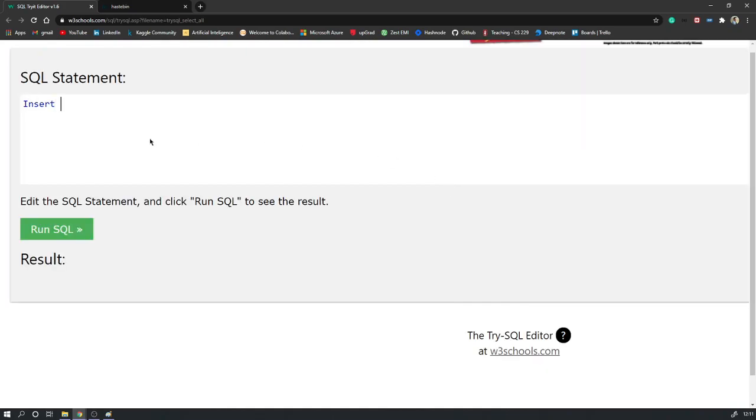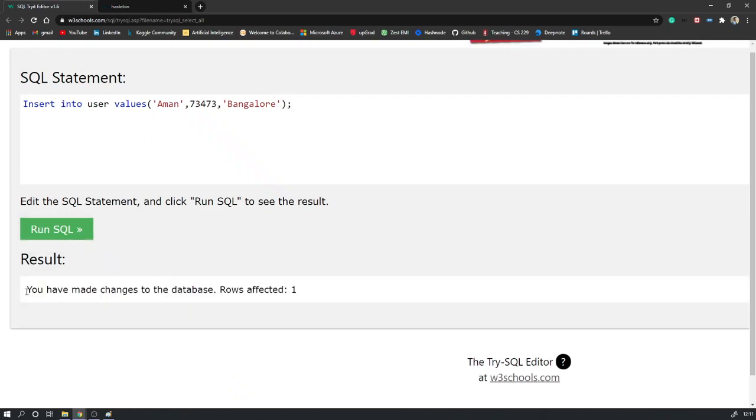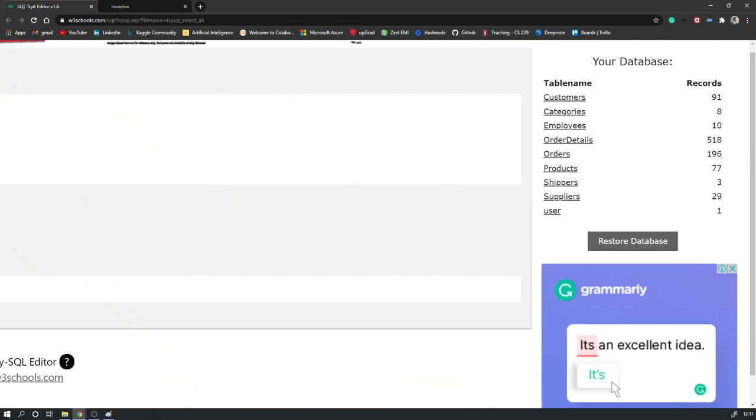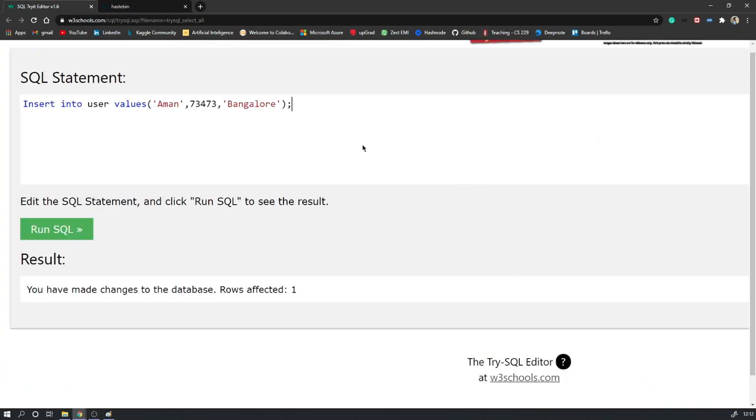I'm going to say insert into, then table name user, and then I'm going to say values. What are the values? First I'll say name, followed by phone number. Let me give some phone number, and then followed by city. I'll say city Bangalore. Now if I run this, you can see you have made changes to the database, one row affected. Now if I come back, see here, I have one data inserted.